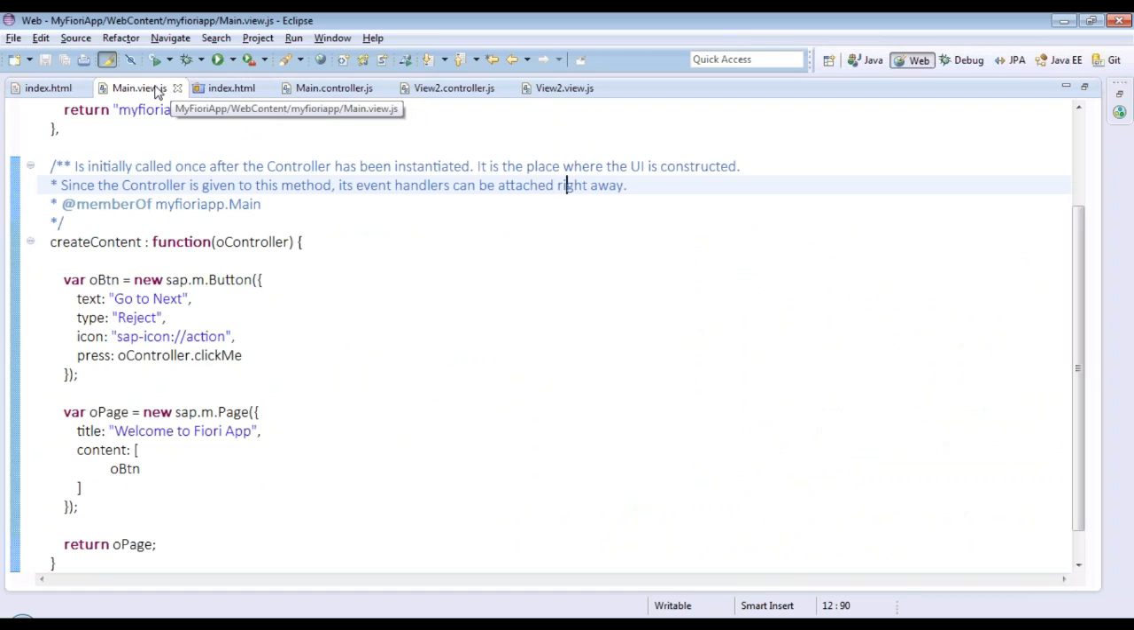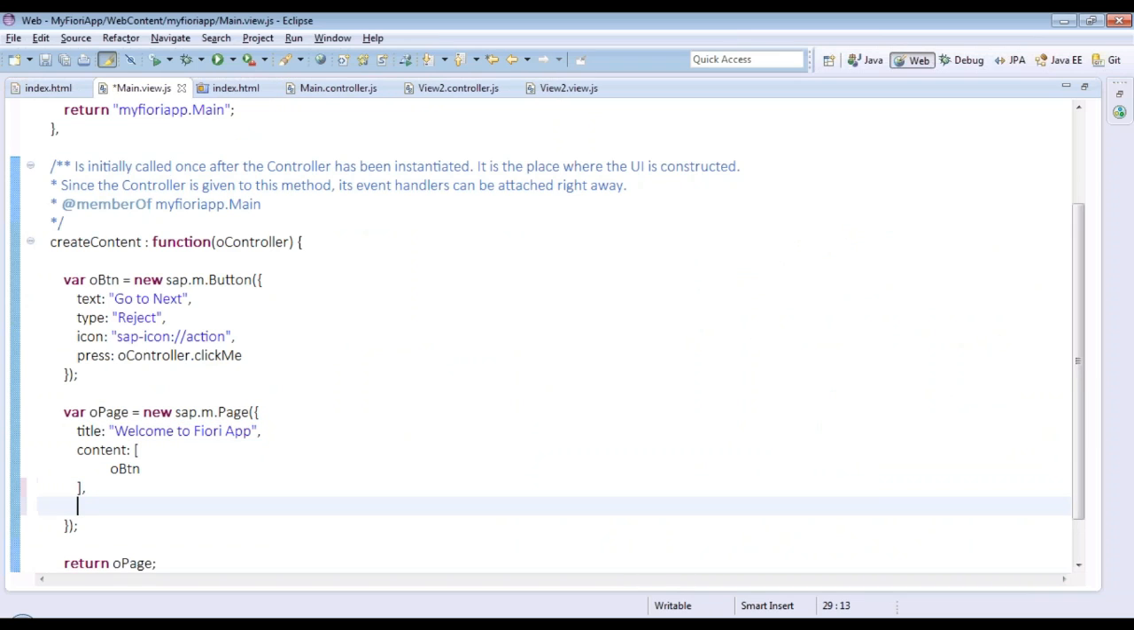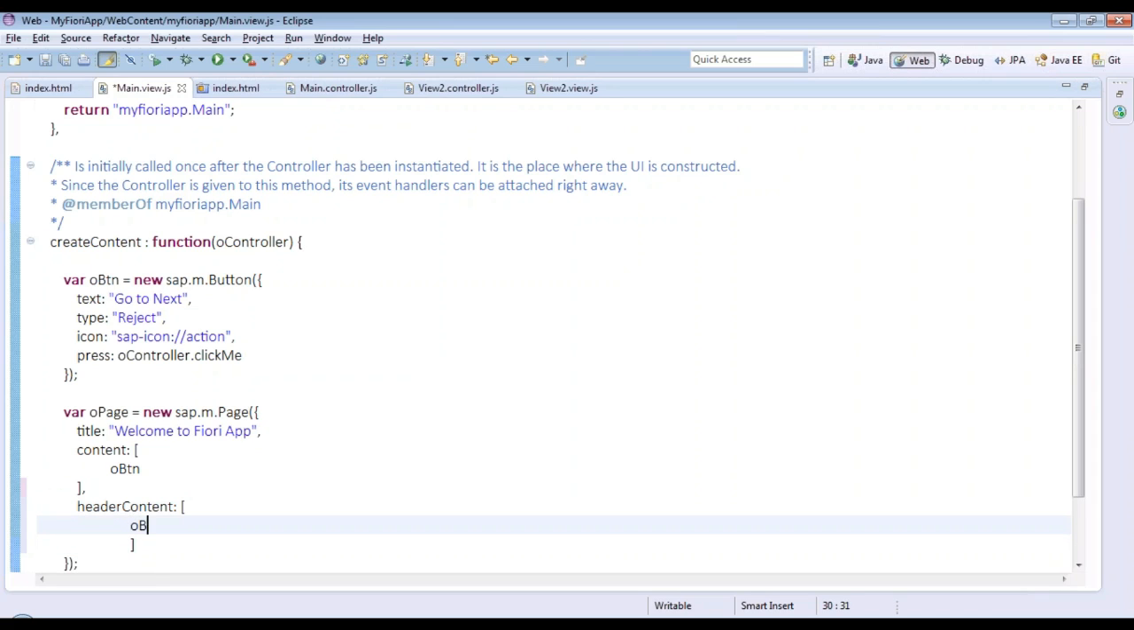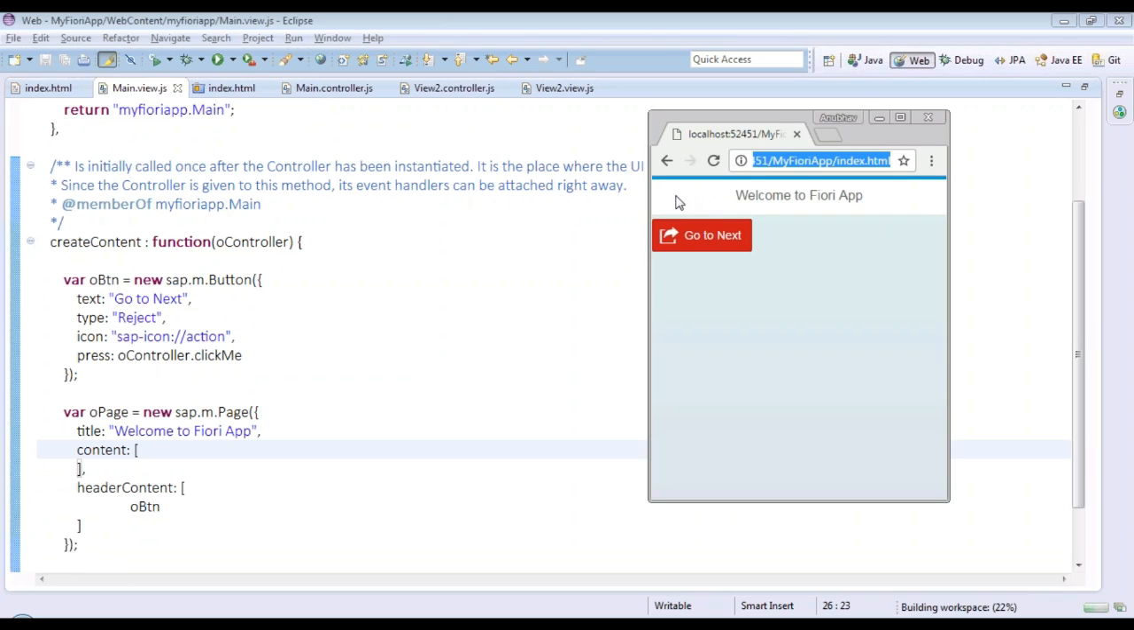I will come to my first view, which is the main view, and you can see this is my page object. It already has a content aggregation added. I will also add a header content, and I will add the same button inside whatever I've created. Same button I'm adding to this as well, and I'm moving this button out of the content. I'm keeping the page content empty, just keeping this button in the header content. Save this. Let's come back and refresh the page. And voila, you see the button shifted from the content to the header content.